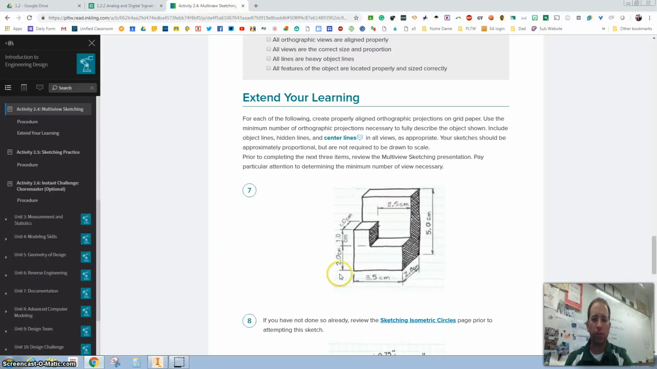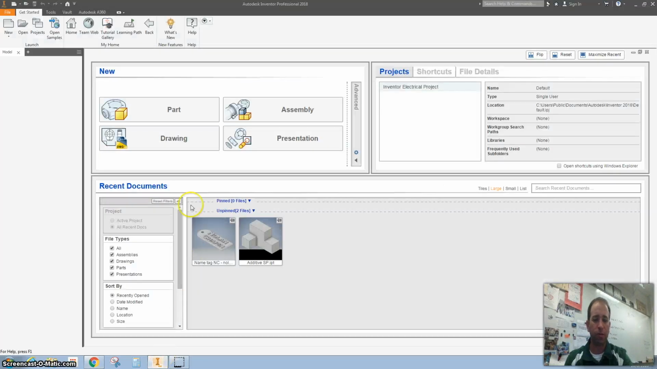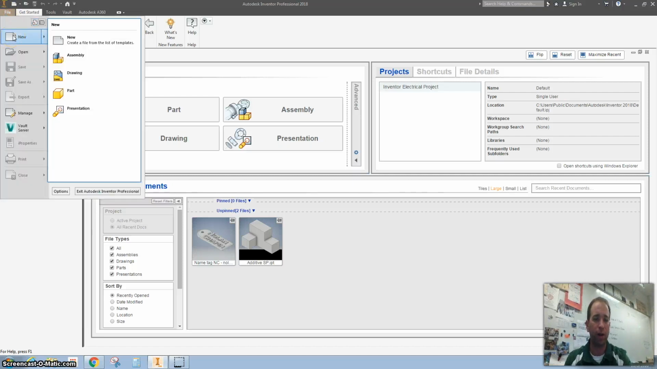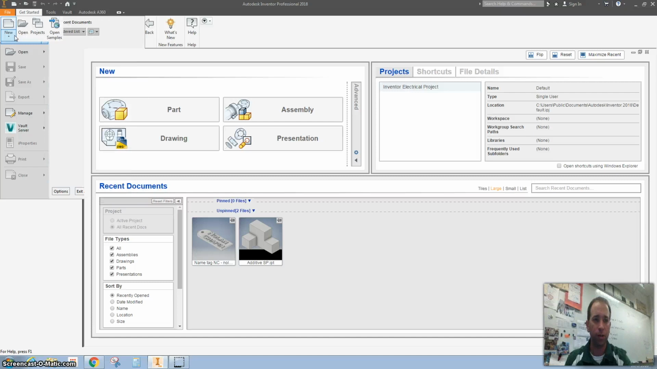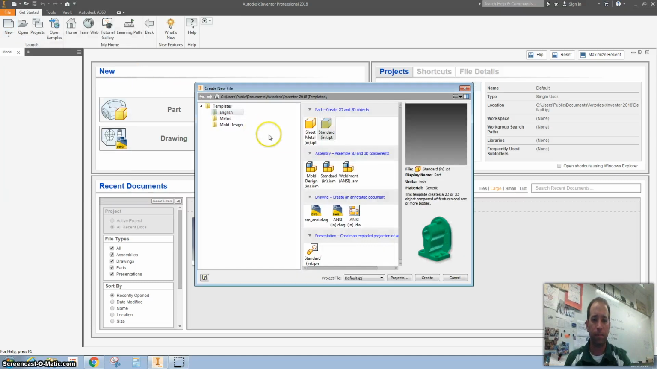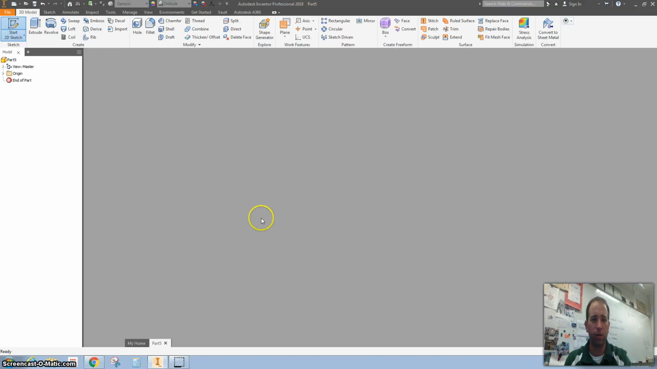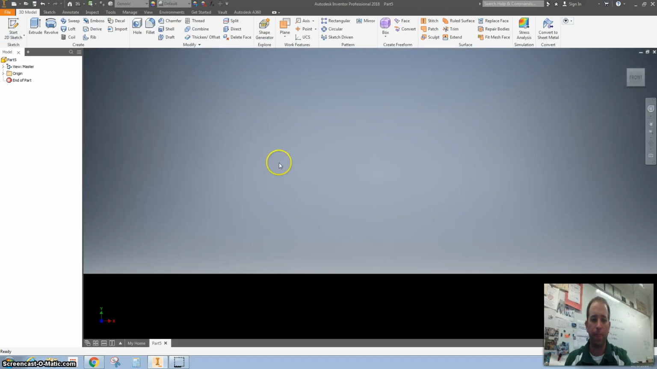Hello world, I'm going to show you how to do this activity 2.4 number 7 right here. So first thing, of course, you want to do it in Inventor, and it is in metric. So when you start a file with file new, you want to make sure you switch it to metric right here, and centimeter is not available, but we're going to just open it up on millimeter.